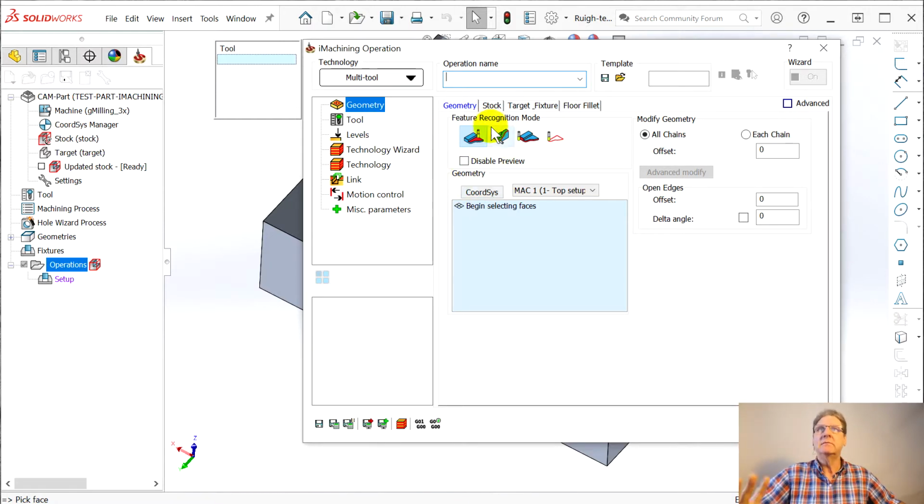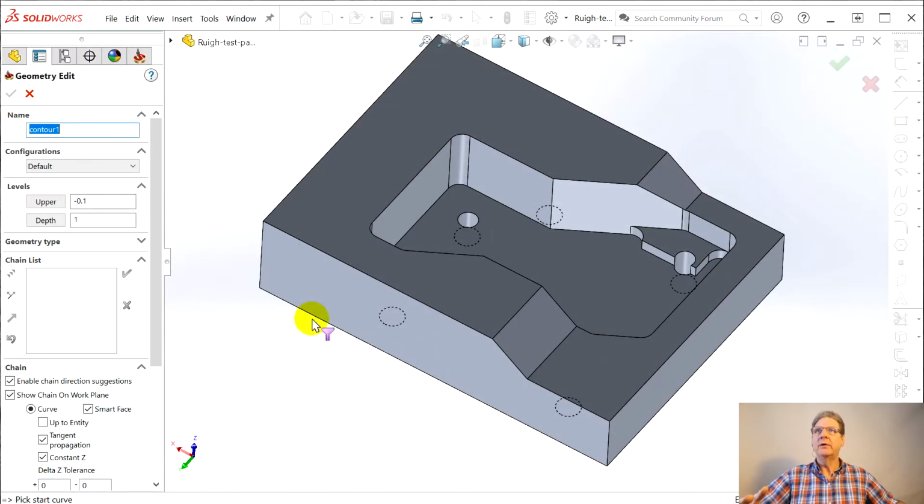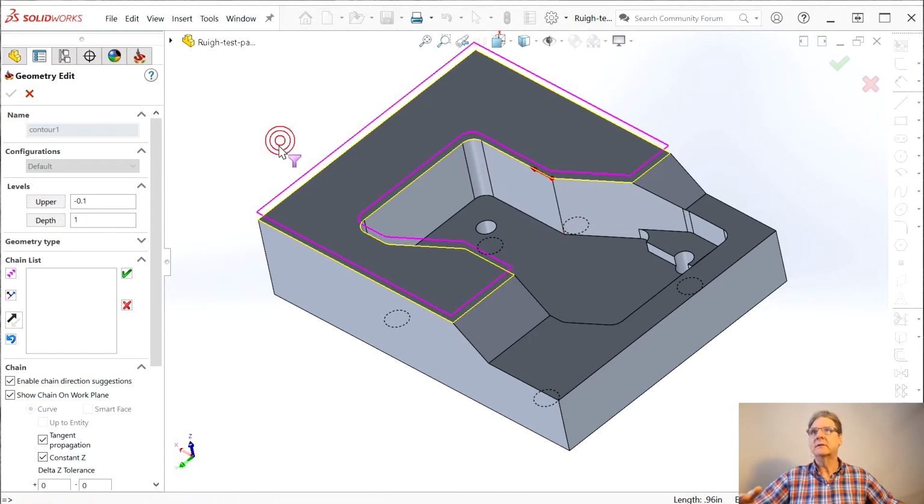Okay, geometry. Again, everything's got to be different: by faces, by chains, outside feature recognition, chain without feature recognition. The last time I tried this, what worked well was by chains, like we're used to in 2D stuff. Then go here, and I just want to do the inside of this pocket. So let's see, if we pick here and be on the left, it would be climb milling. So do that. Oh, and it fails because I forgot.